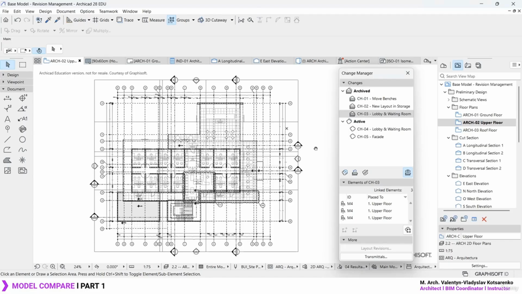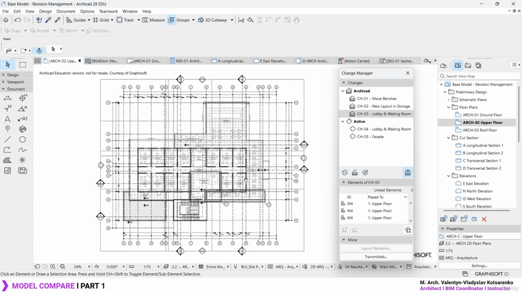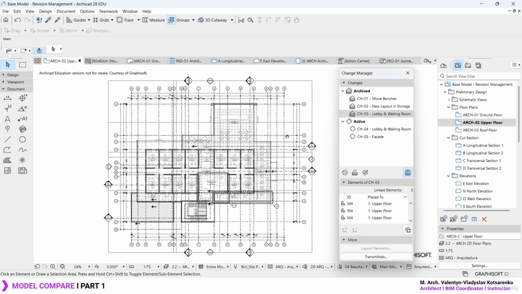Right, so having commented the archive change function, let's proceed now with the compare model function, which is one of the best functions that ArchiCAD has, which is going to allow us pretty much to visualize in 3D the old version of the model, comparing to the new version, and how everything was changing along the time.